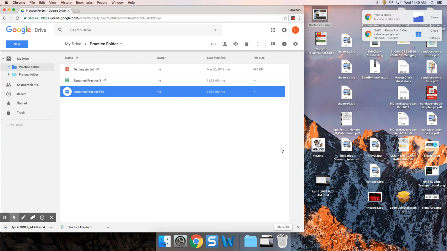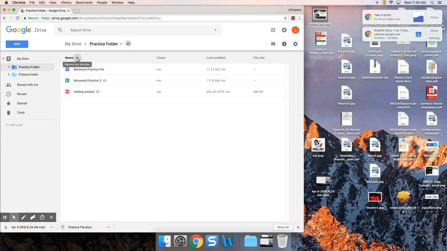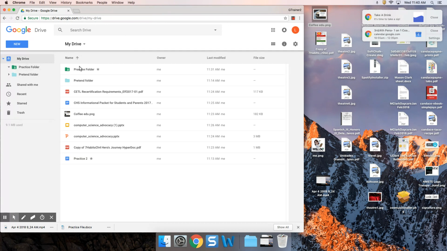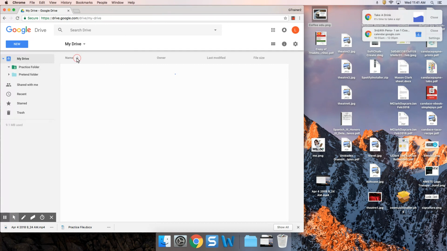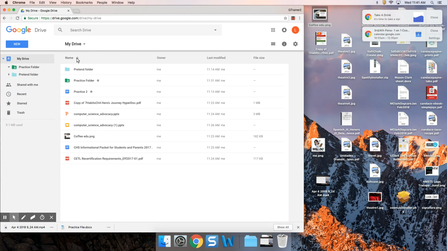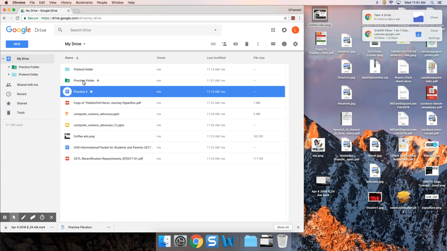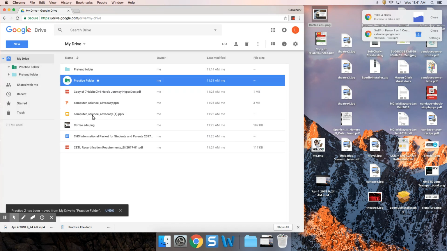So there are a couple of ways you can organize your drive if it's in list view. If you'll notice right here, my drive is sorted alphabetically by name. If I click this arrow, it will sort it in reverse alphabetical order. And the way it typically organizes, if I go back to my front drive page, is all of the folders will be at the top and the files will stay at the bottom. So I really encourage you to put all of your files into folders because it will be much easier to keep track of where your files are.